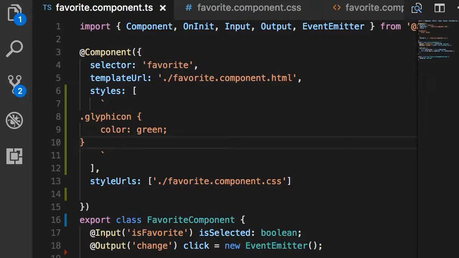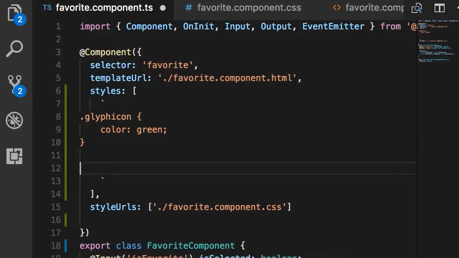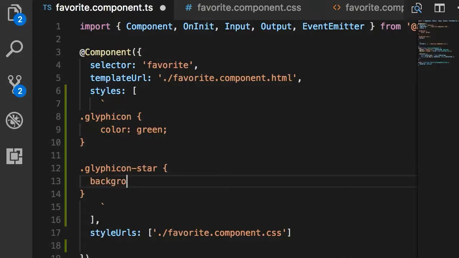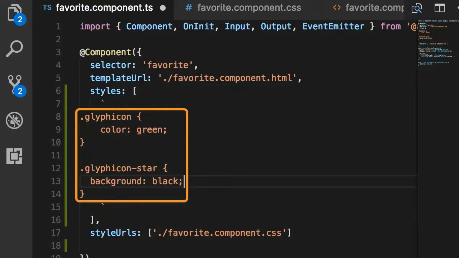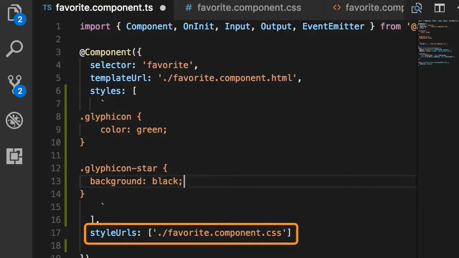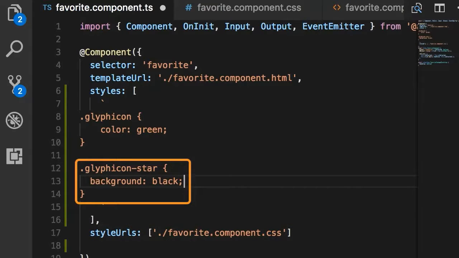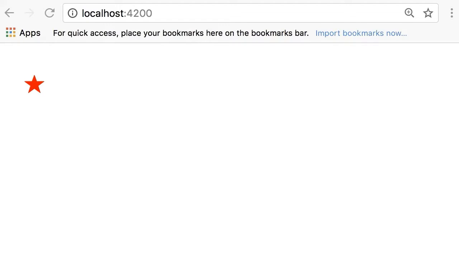In other words, if I define another style here, let's add a rule for a class called glyphicon-star. Now here I'm going to set background to black. So the star is going to be green and the background is going to be black. And then it's going to apply the styles defined in this external style sheet, which will change the color of the star to red. So you may think we're going to see a red icon on a black background, but that's not the case. Let's verify this. So we have a red star without a black background.